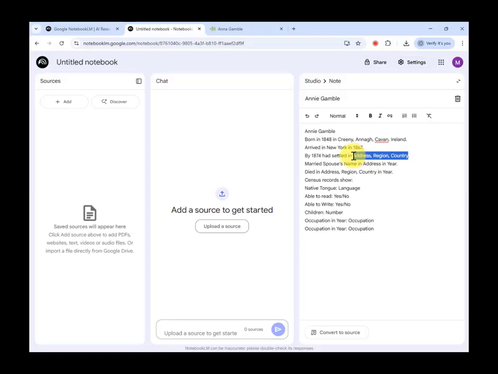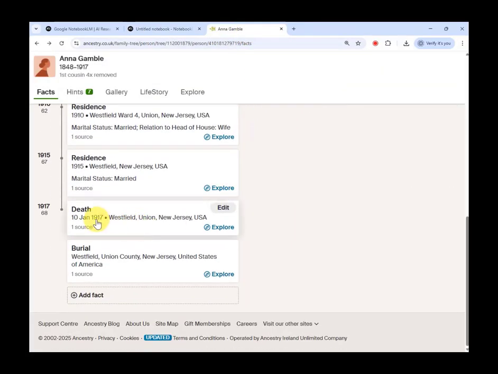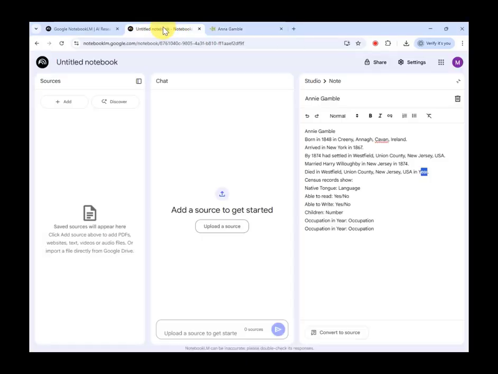I'll override this, make that Union County. Definitely you want the region and the country here. At this point, I'm going to mention that she got married and her spouse is Harry Willoughby. I'm going to not put the full address because I want the AI to focus on Westfield and not the neighbouring town. I'll just put New Jersey in 1874. She died in same place, Westfield, Union County, New Jersey, USA. I'll toggle back to her life story, and her death was in 1917.